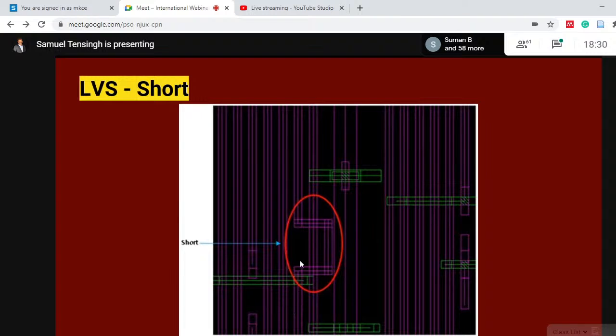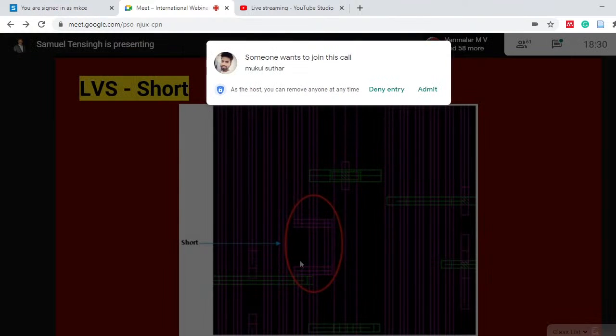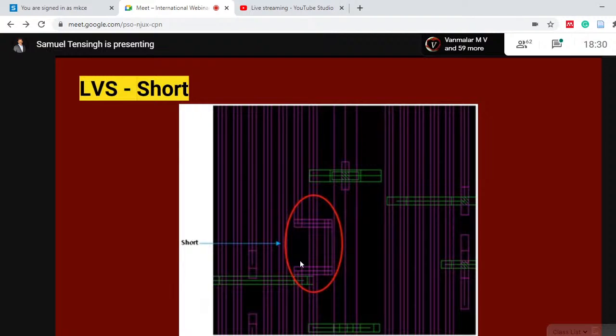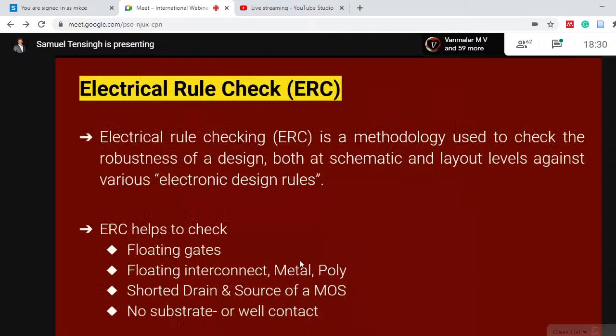But in your real workplace, the shorts and opens will be very complicated. Everything will be quite congested, and to fix a short, you will have to detour the route and reroute the net. So that is how it works.